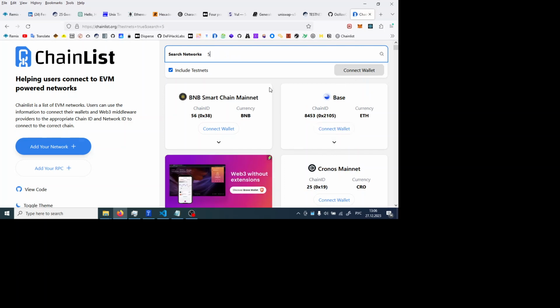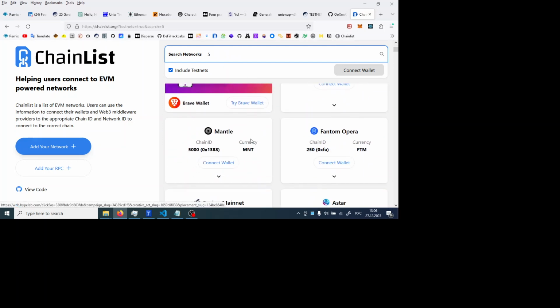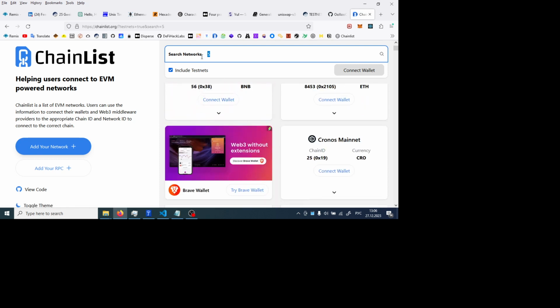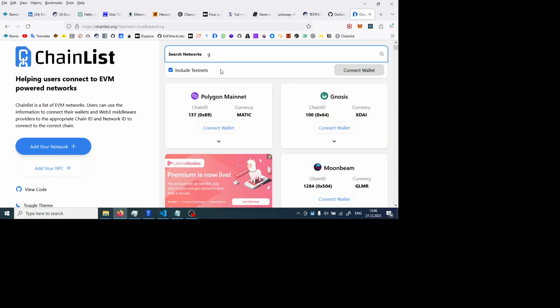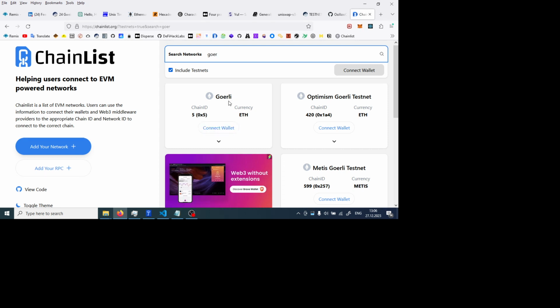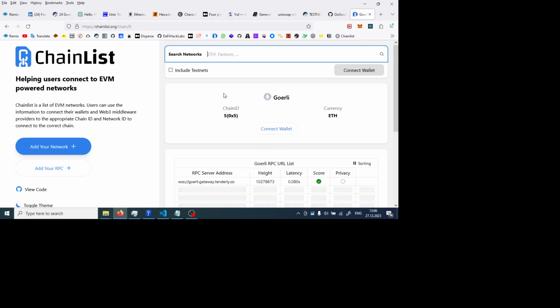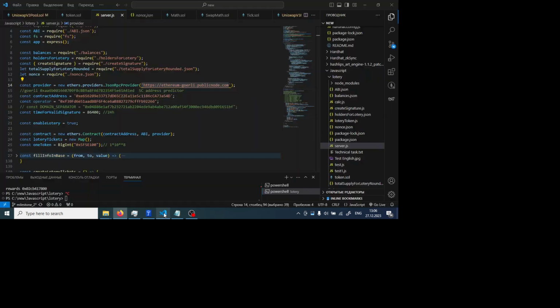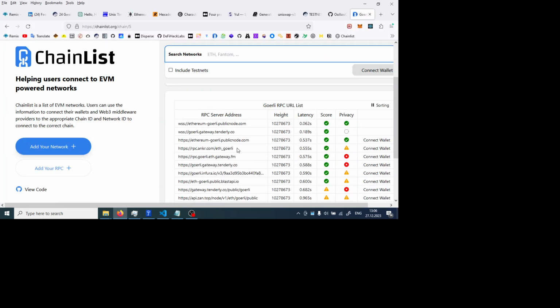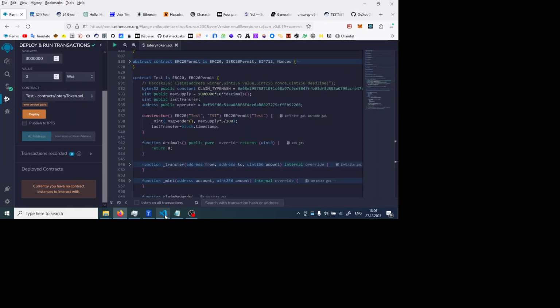And I suppose this public JSON RPC provider must work now. Public node. Yeah, it's online. Okay.